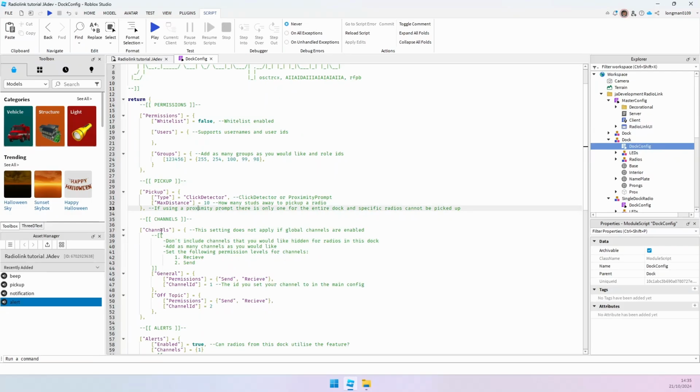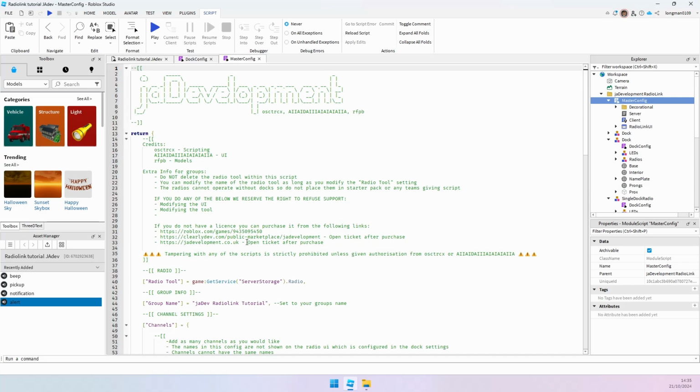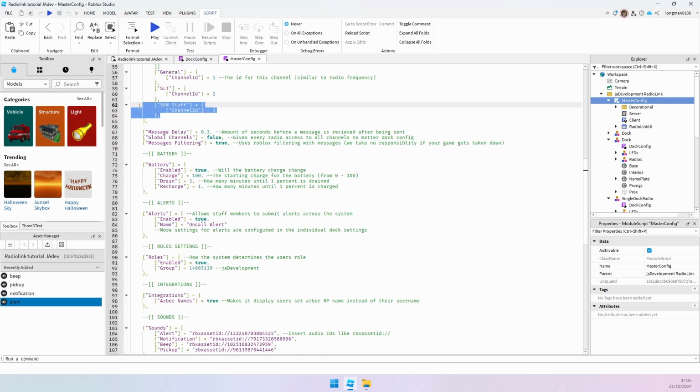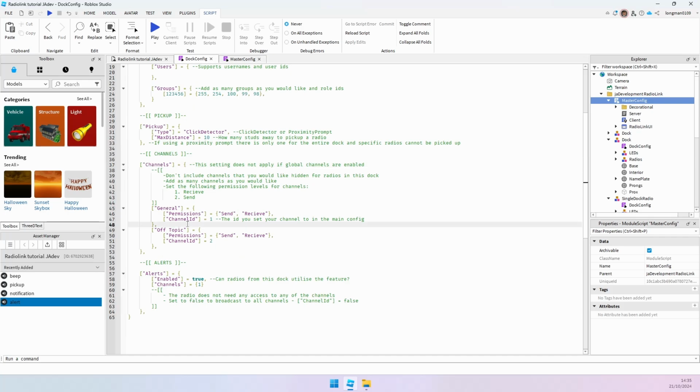Then further down you have your channels. So this all goes back to your master configs here. We've changed some channel names. We can go back here. As you can see, you have general here, so this radio dock can send messages and receive messages. We also have our SLT channel.